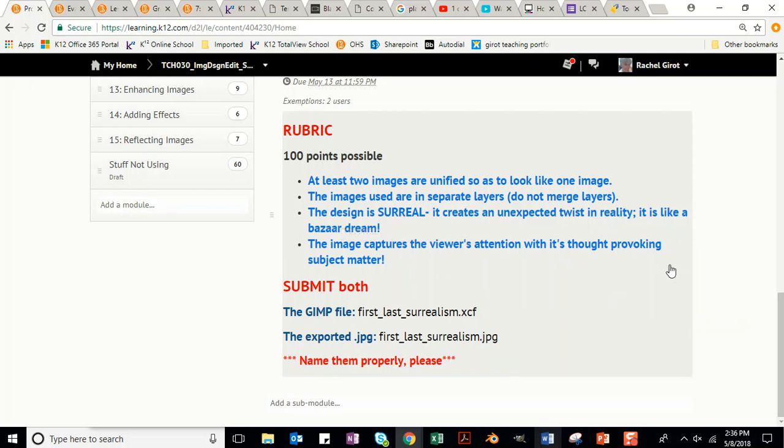The design is surreal. It creates an unexpected twist in reality. It's like a bizarre dream. The image captures the viewer's attention with its thought-provoking subject matter. So you want to say something with your art. You've been learning how to use this program. Now make a message with it, okay? Get deep with me here.